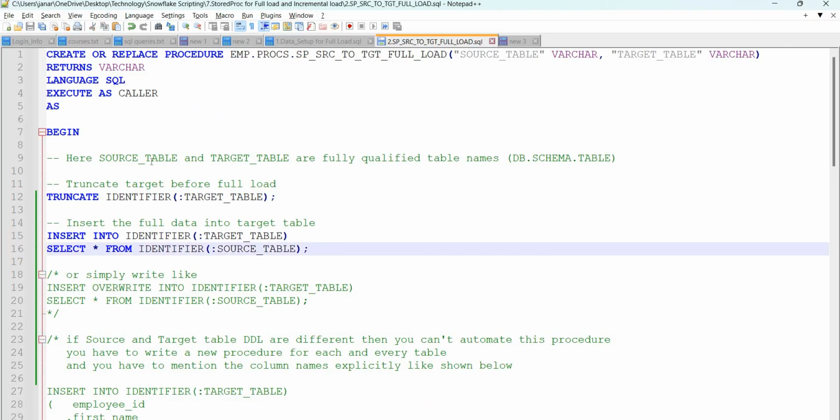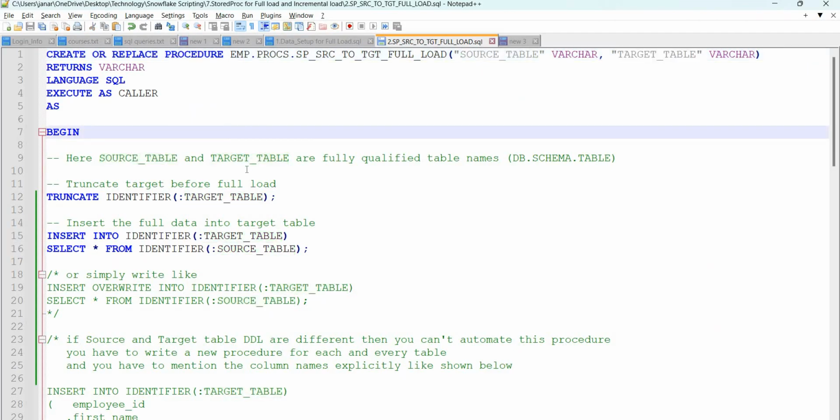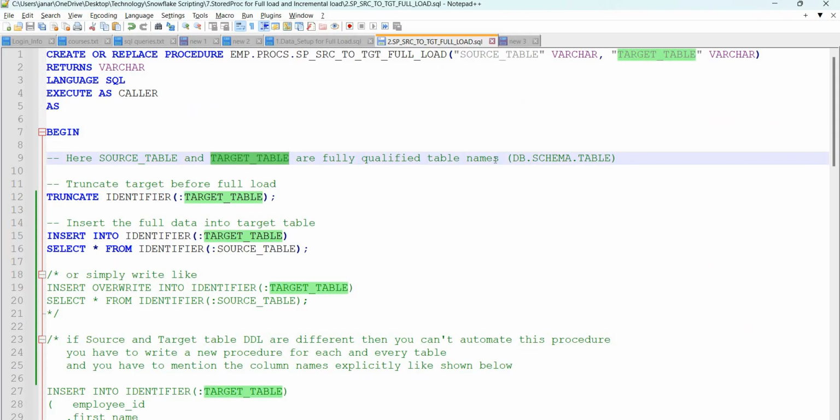I'm creating a procedure with the name sp source to target full load, and I'm passing two arguments here, the source table and the target table name. That means extract the data from the source table and load it into the target table. The source table and target table are fully qualified table names, that means they contain database name dot schema name dot table name.